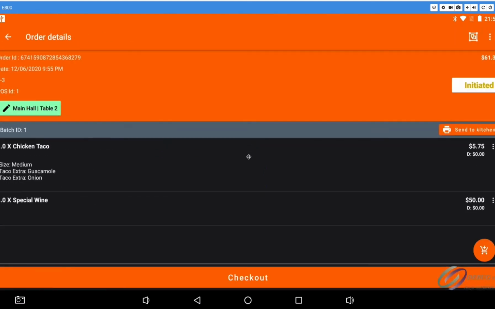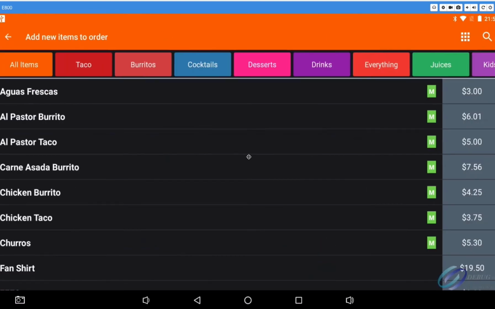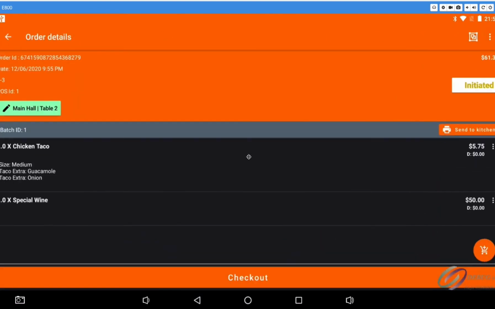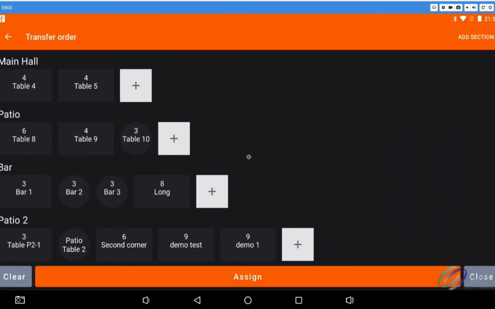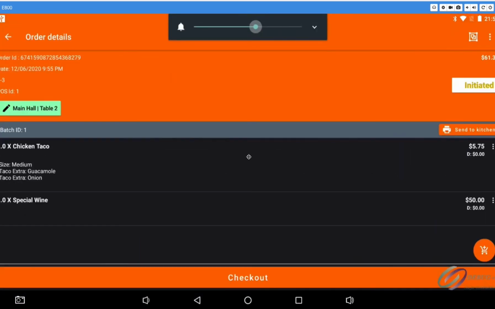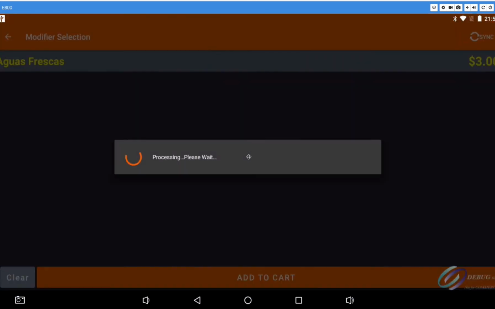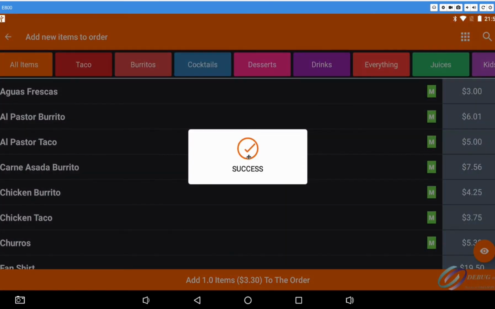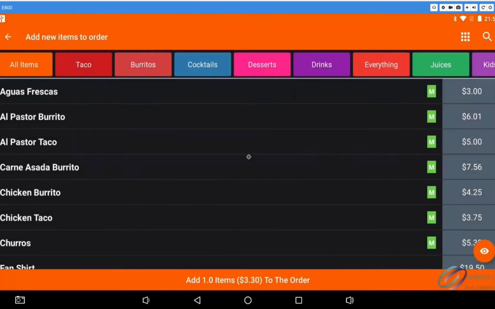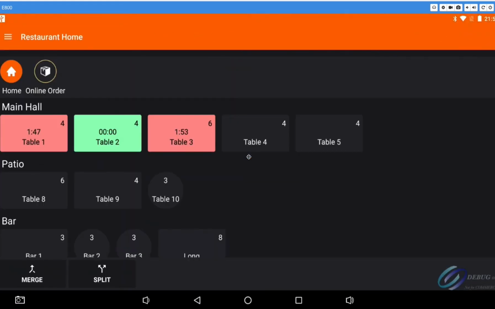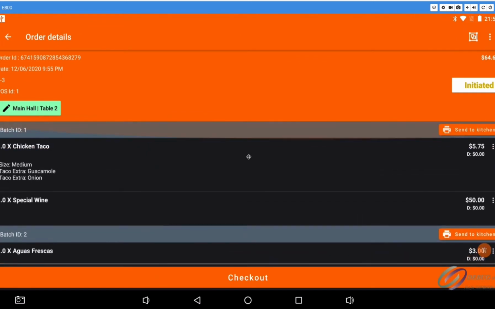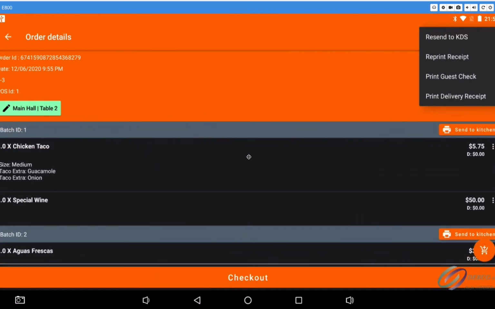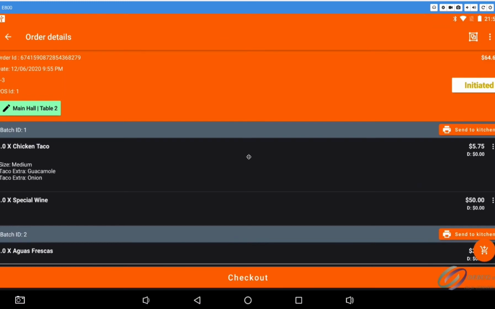If you want to add more items to that order, you simply open that order, access the cart, and add more items to the order. You have some functions, like you can change the table directly from here. I'm going to add a couple of items to the cart again. Whenever you're ready to check out, all you have to do is print the guest check directly from the menu, present it to the customer and check it out.